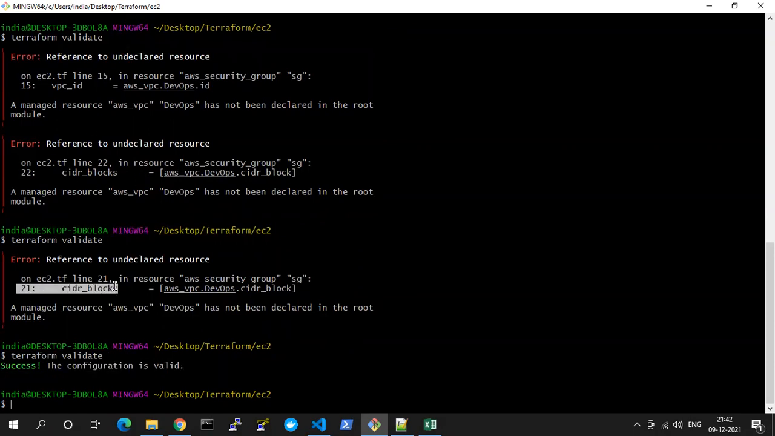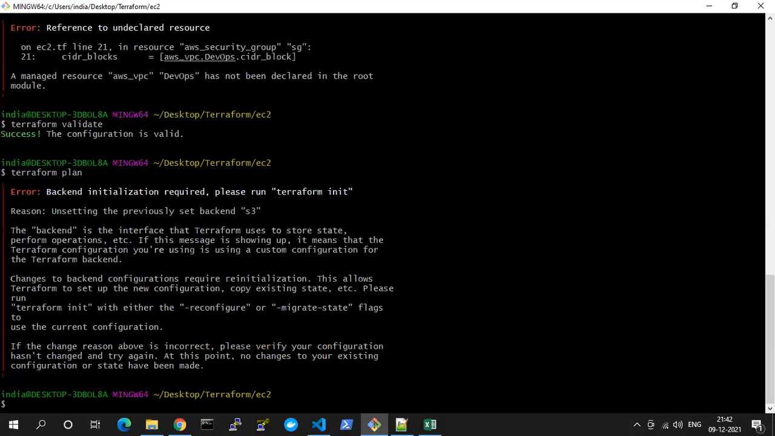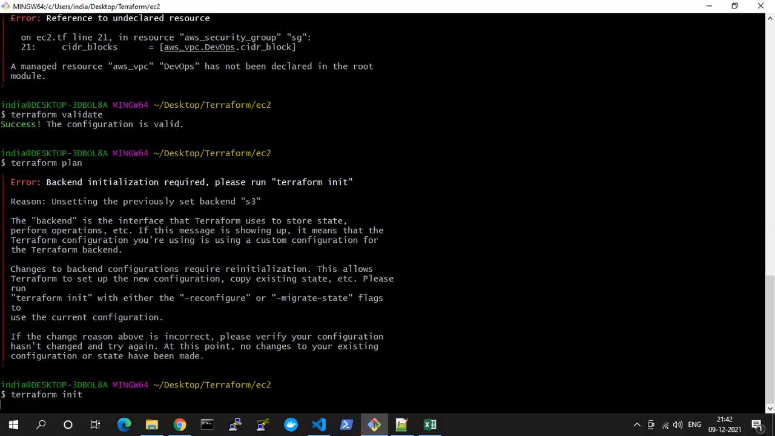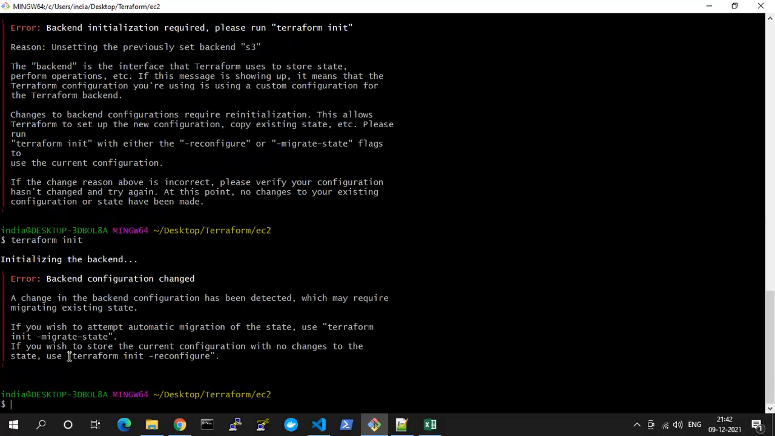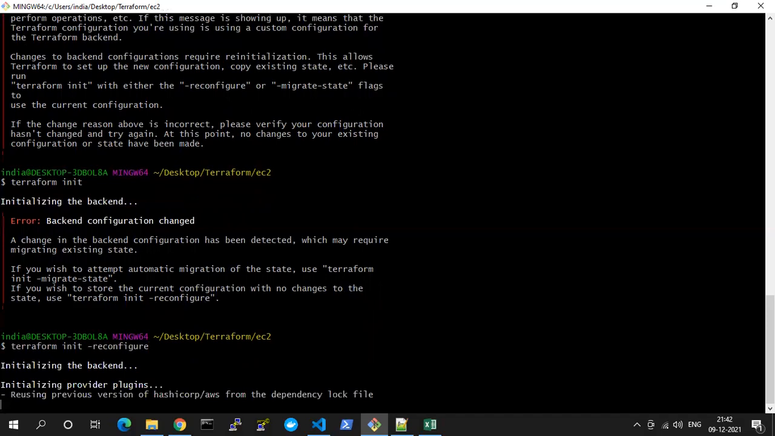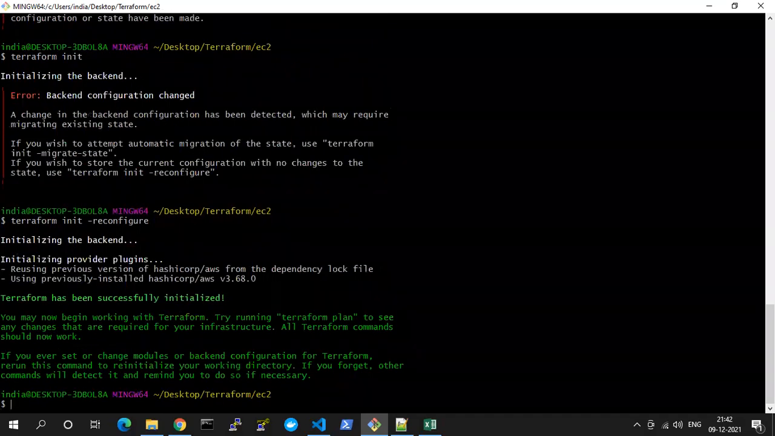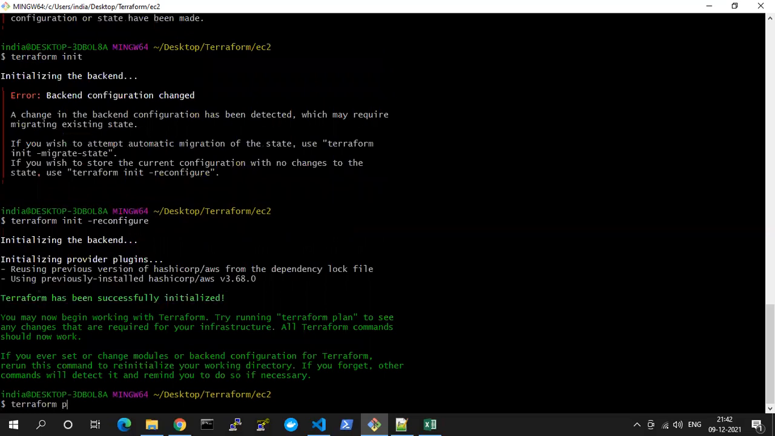Like this, you need to check where the errors are. It's very easy; identifying where the error is is also very easy. Now next one, terraform plan. Again you need to do terraform init. It will give suggestions also. Terraform init is already asking for terraform init reconfigure. Okay, terraform plan.